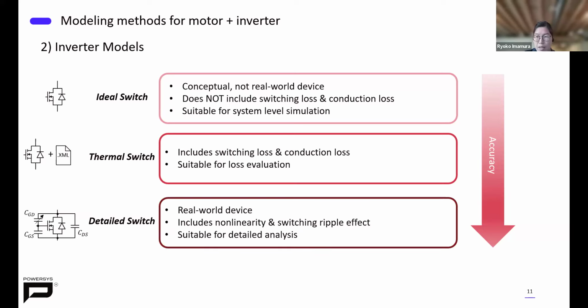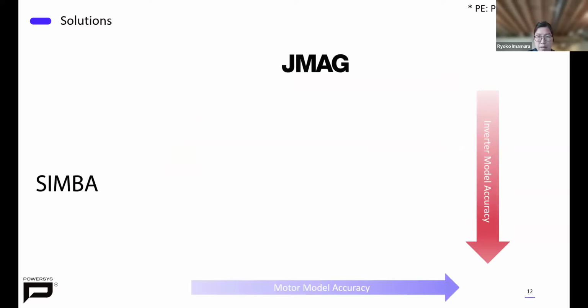At the bottom, we have the detailed switch model. This represents the real-world device, including nonlinearity, capacitances, and parasitics. It captures switching ripple effects and gives the most accurate results. It is suitable for high-fidelity analysis, especially when simulating EMI, ripple losses, or detailed gate drive behavior. SIMBA supports all three models, which lets you choose the right level of detail. Okay, with both motor and inverter modeling strategies understood, let's see how SIMBA and JMAG work together in practice.